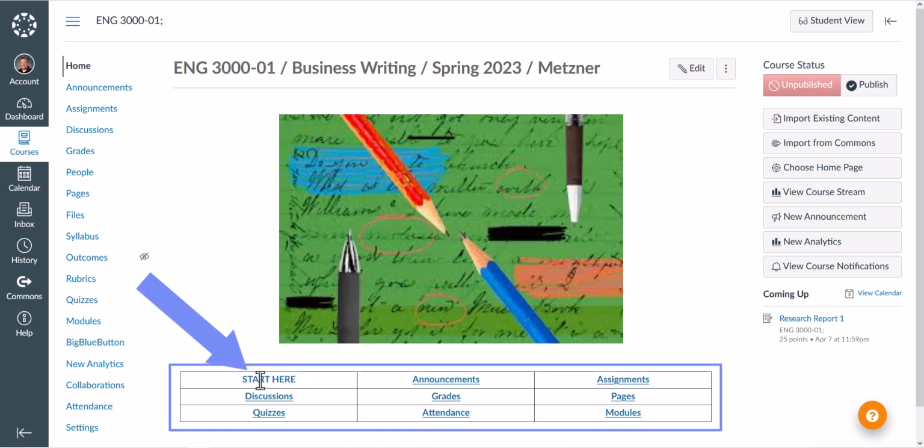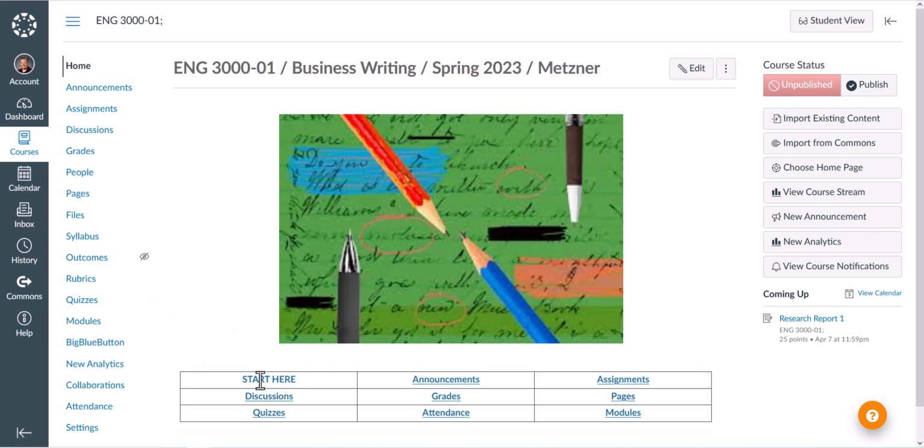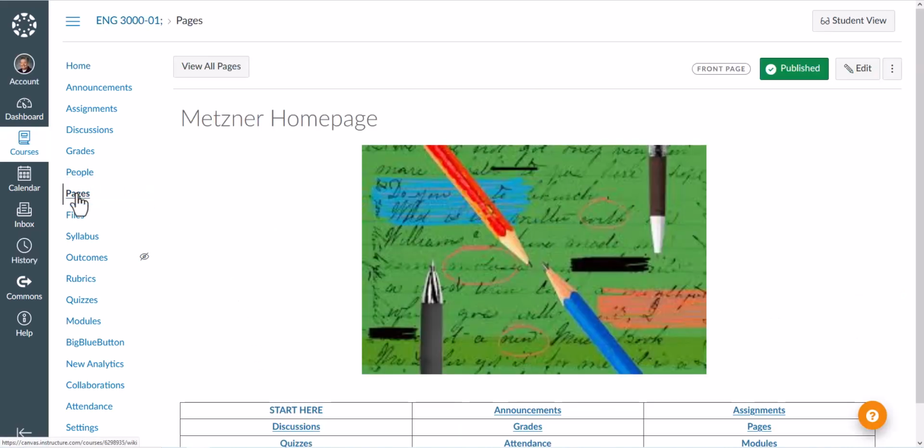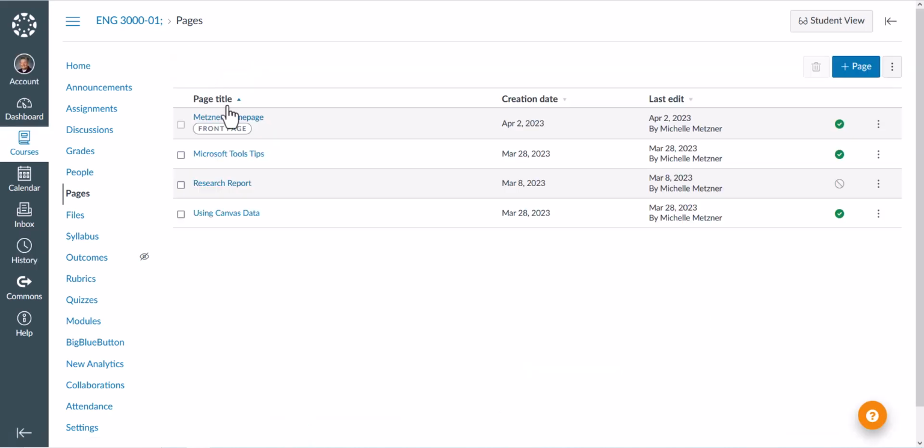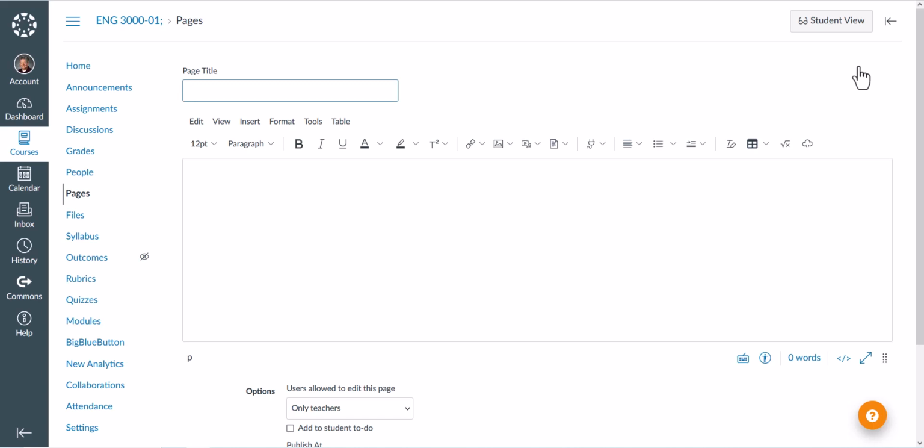So we need to create the page that corresponds to that link, and then we need to link those two together. So the way that we do that, we're going to start here in the course navigation menu on the left, and we're going to click on Pages. And we're going to click View All Pages up here. And then we're going to start ourselves a new page by clicking on the plus page icon in the upper right-hand corner. When we do that, we get this menu here.